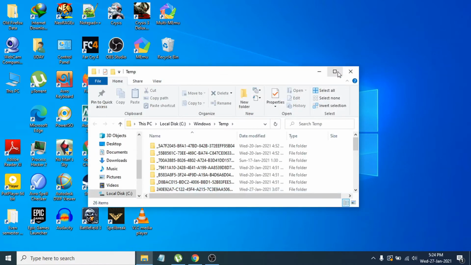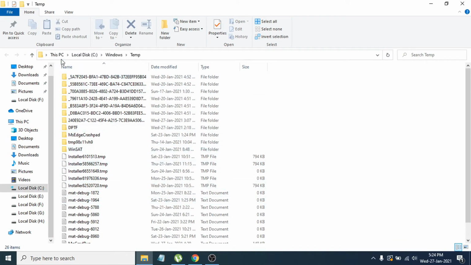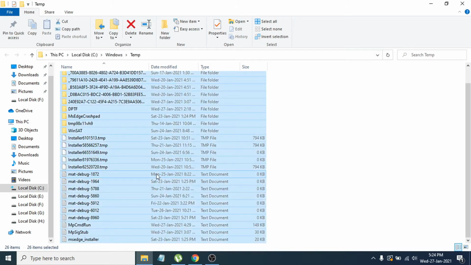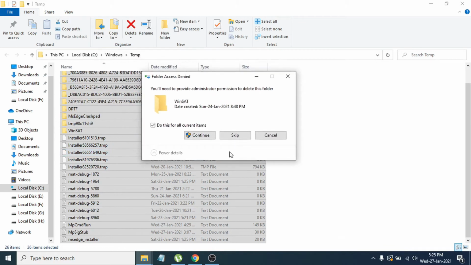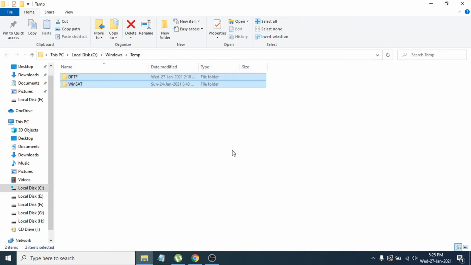It will show you this window here, and you can just delete all the files from here, which is the location in the C folder where all the temporary files are. You can choose all the files from here, right click on it and delete them. Some files will not be deleted, so you can just skip those files which cannot be deleted. Just skip these files and the rest of the files will be deleted.